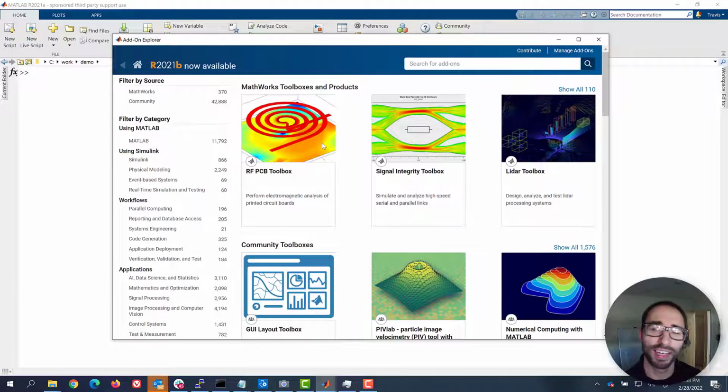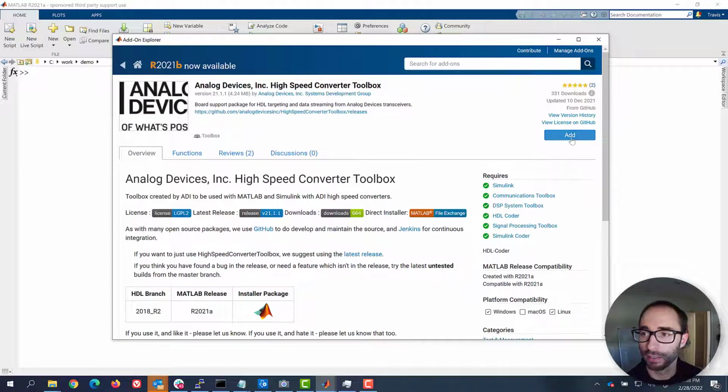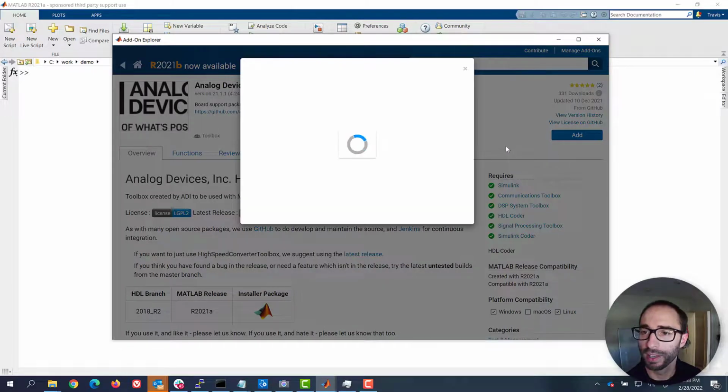And you can think of this as like an app store for MATLAB itself. And we'll search for the High Speed Converter Toolbox. And you can see the first entry here is the one we're interested in, Analog Devices Inc. High Speed Converter Toolbox. We'll just click on that, and then click Add. And this is going ahead and downloading the necessary files, unpackaging them, and adding the necessary pieces into your path. Okay, great, so we got that installed.